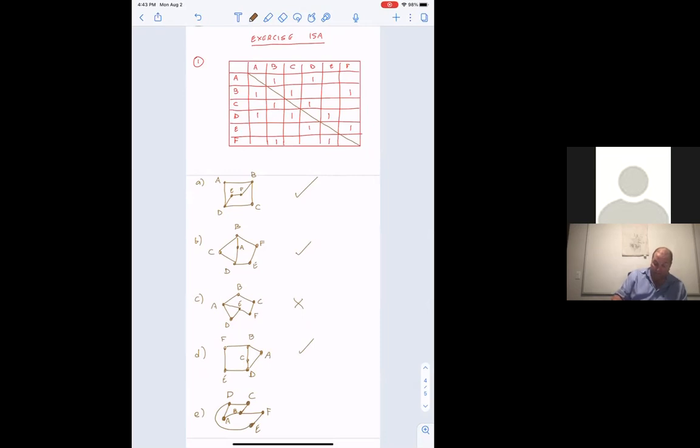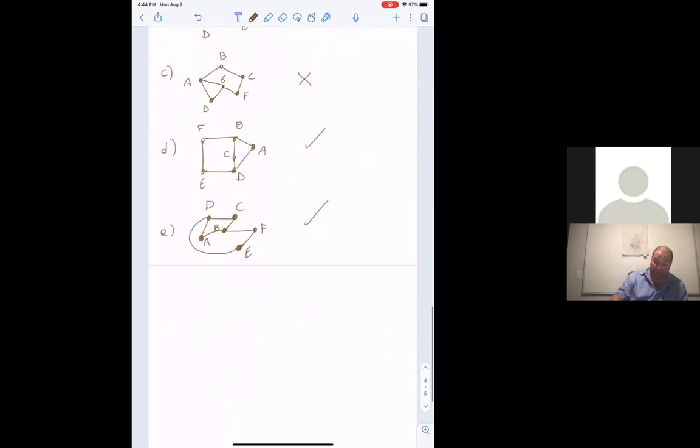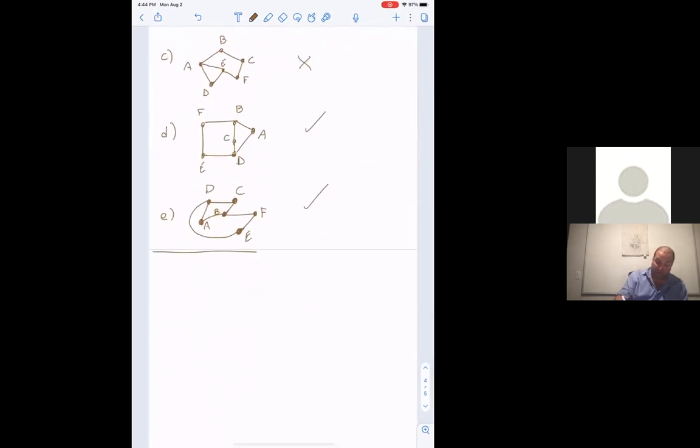A to B and D, yes. B to A, C, and F, yes. C to B and D, yes. D to A, C, and E, yes. E to D and F, yes. And F to B and E, yes. So 4 out of 5. Notice that they look very different, but they are all the same graph, even though we wrote them differently on the page. What matters is the vertices and the edges.